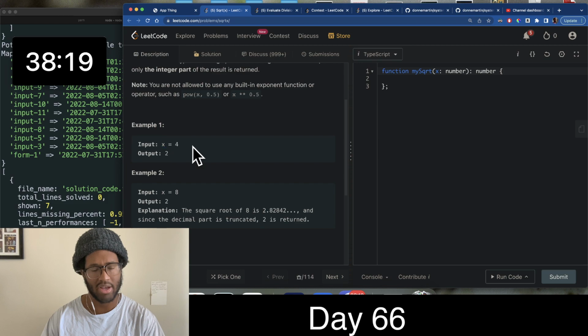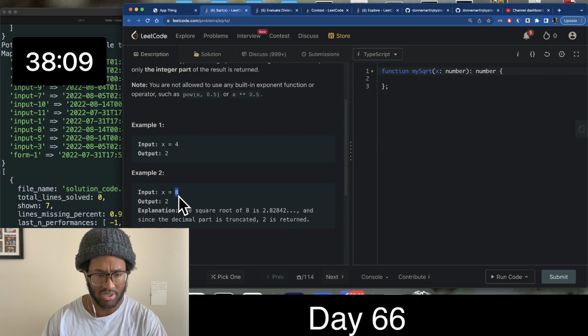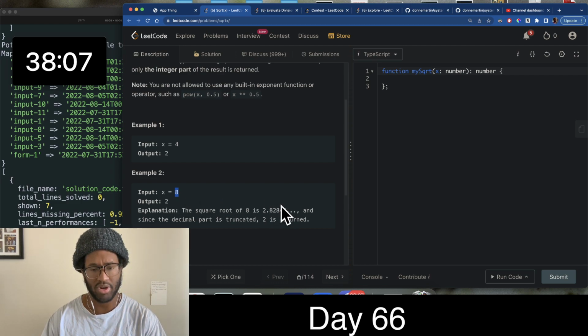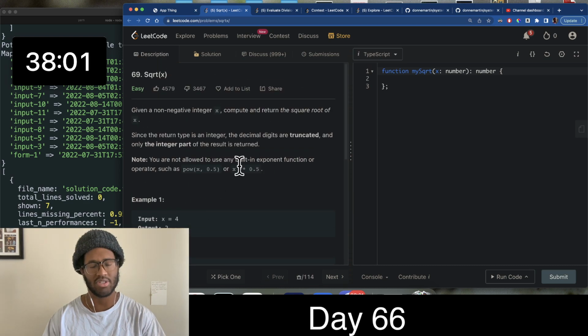So given x, which is 4, we want to find the square root, which is 2. And given x, which is 8, find the square root of 8. This is going to give us 2.82842, but the actual value is going to be 2. And it seems that x can actually be equivalent to 0.